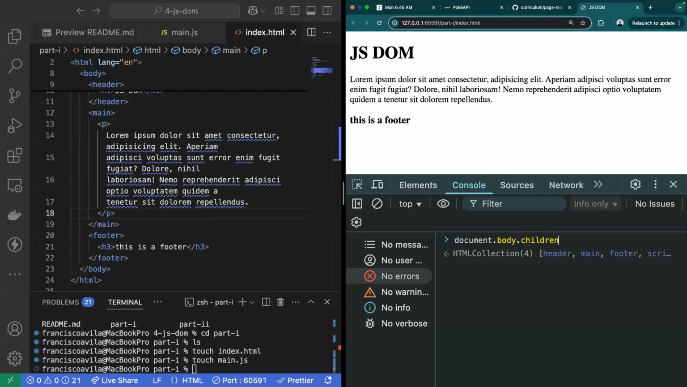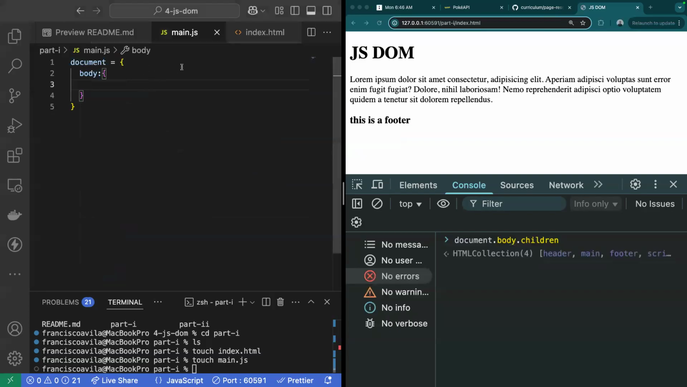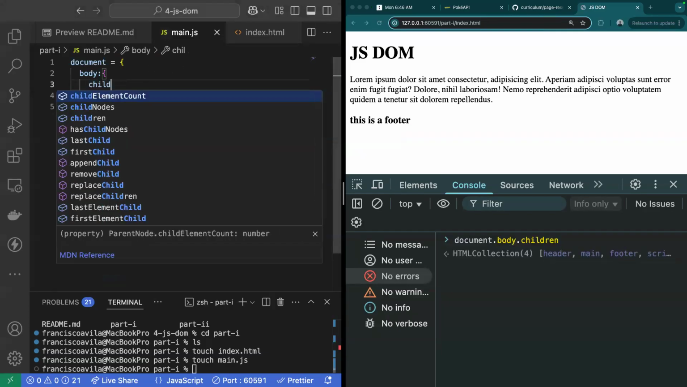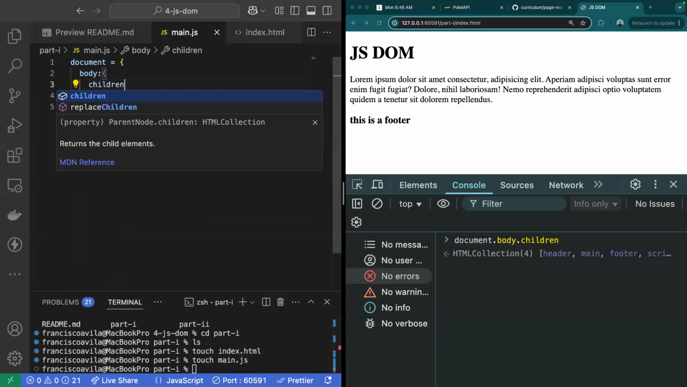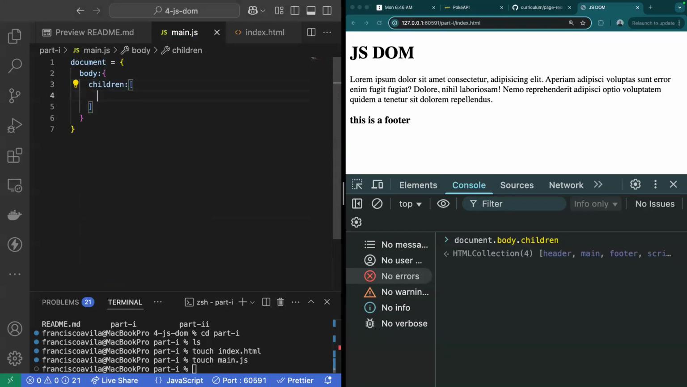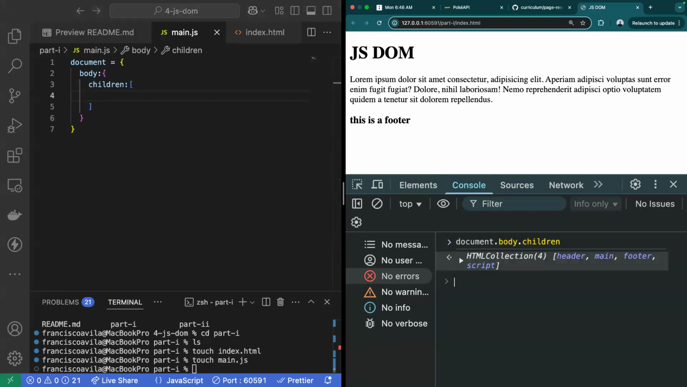Is it because it's like an object? Yeah, because in reality, it's just a simple object, right? Inside of the body, we have a key named children. And in this key named children, we have an array of key object value pairs. So I'm going to go ahead and pass this over. You'll see that we have this header, this main, this footer, and a script. Even though we don't have a script tag, it's still generating one for us.